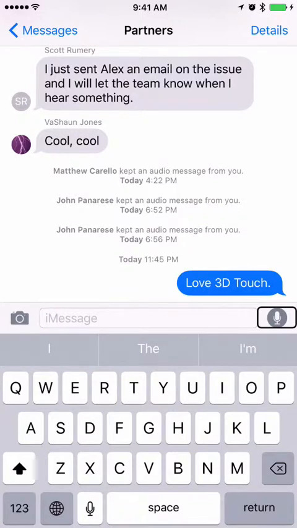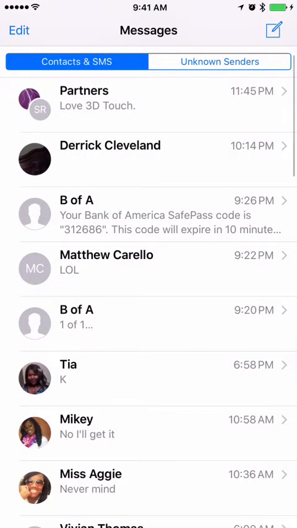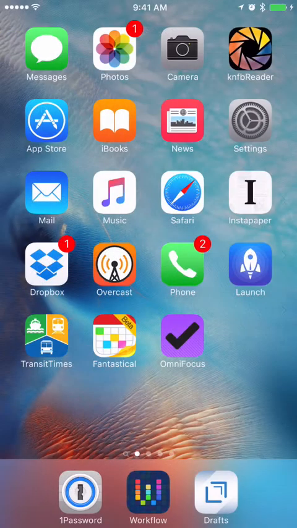Another quick demonstration of this is if I go to Messages, back button. Again, just force press on this button the same way you would to activate 3D touch on an app icon or inside of an application. And that took us back. So that is the feature that I have discovered.